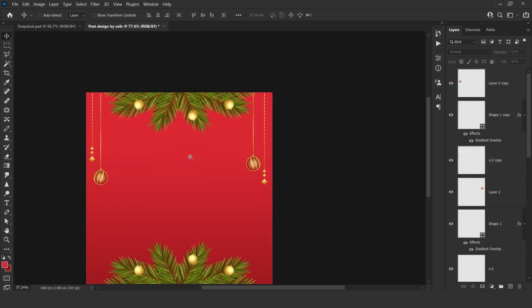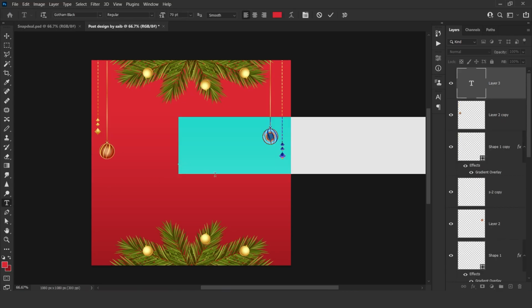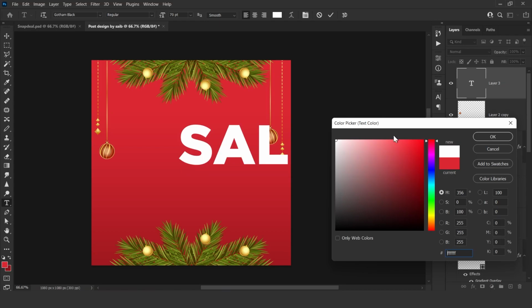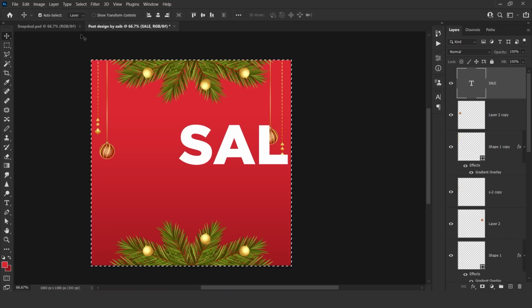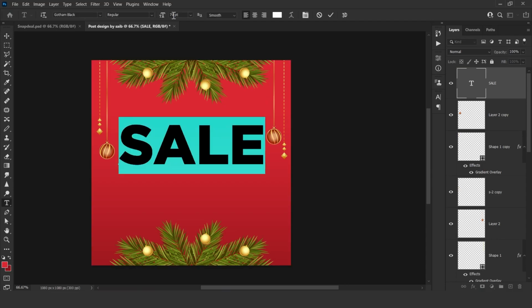Yeah, just like this. It's time to write our text. So type here "cell", and my font is Gotham Black. You can download this font from any website, it's all free, and make it white color. Hit OK. Press Ctrl A, then go to move tool and click on this line button, then press Ctrl D.